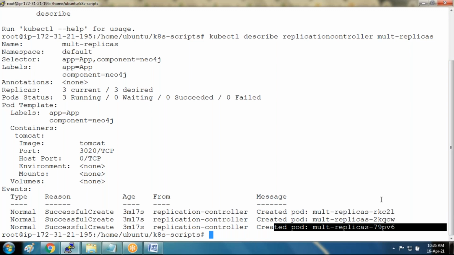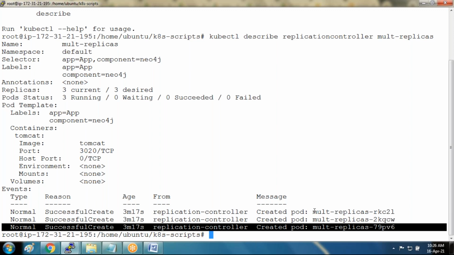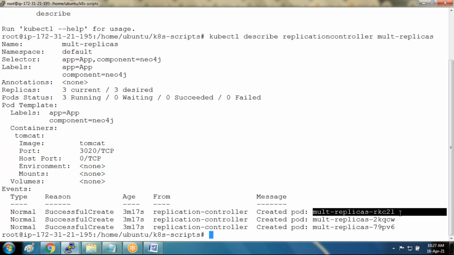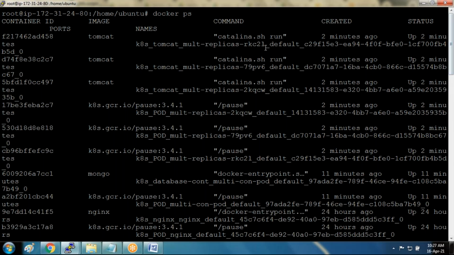So what if I stop the pod? Let's stop the pod. Let's take this pod. If the pod is stopped, what will be the status of it? Will my replication controller take care of creating the pod automatically? Let's find out. I'm going to stop this one, RKC21. That's my pod.